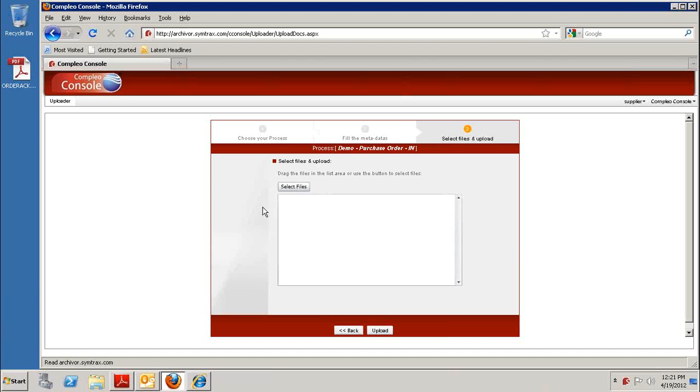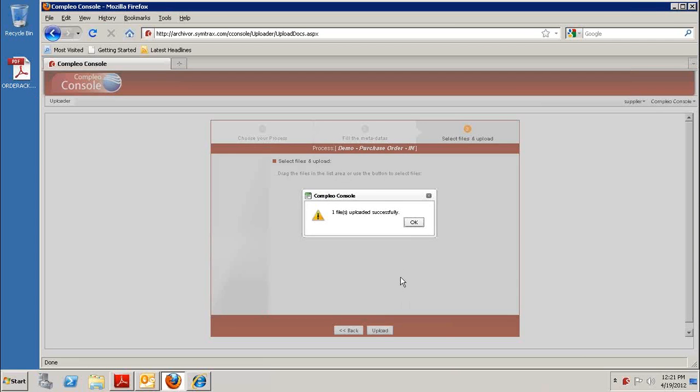then select the files, PDF or any other type of files that the supplier wants to upload, whether by selecting those files or by a simple drag and drop of those files. Then click Upload. The document was successfully uploaded to Compleo Console.